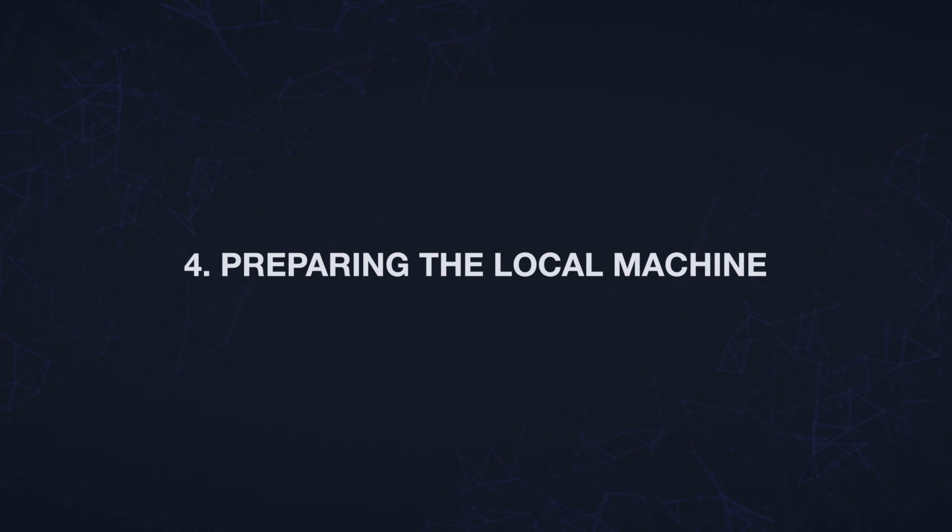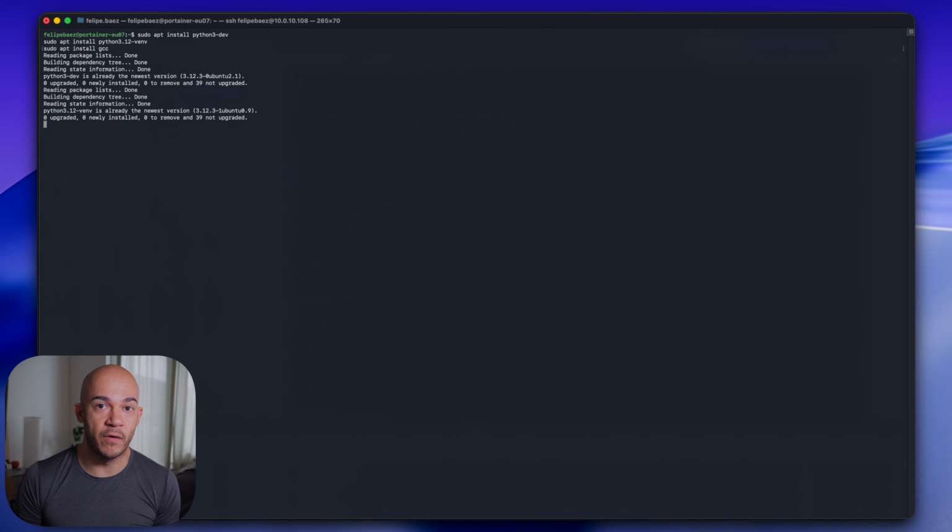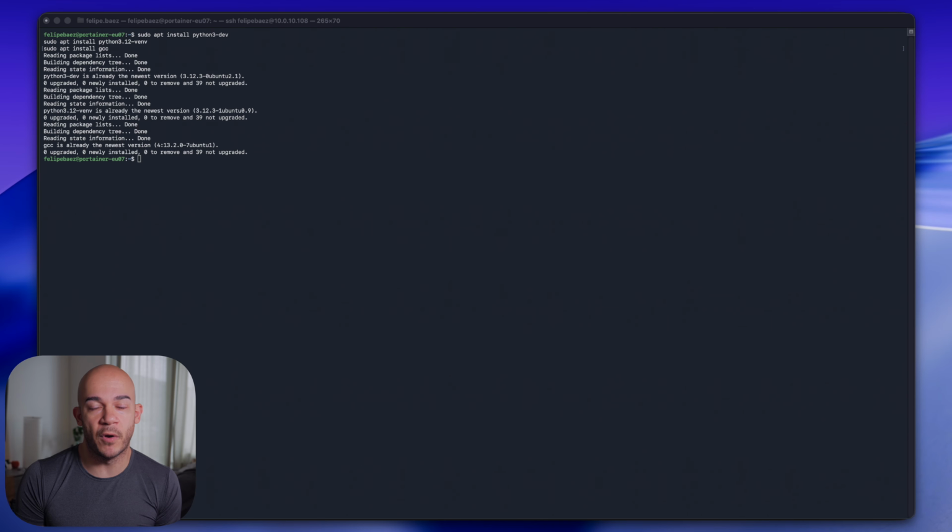On your local computer, install the required packages: Python 3-dev, Python 3.12-venv, and GCC. These are needed to create the Python virtual environment used by the deployment scripts. On the Debian 12 server, if this is a virtual machine, install a guest agent, like QEMU Guest Agent.